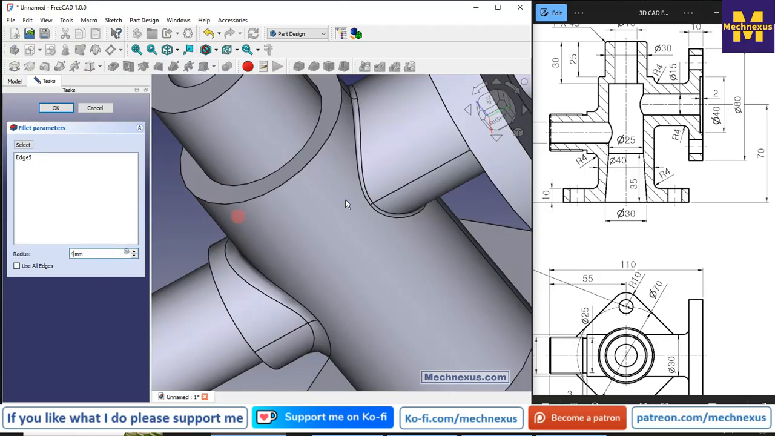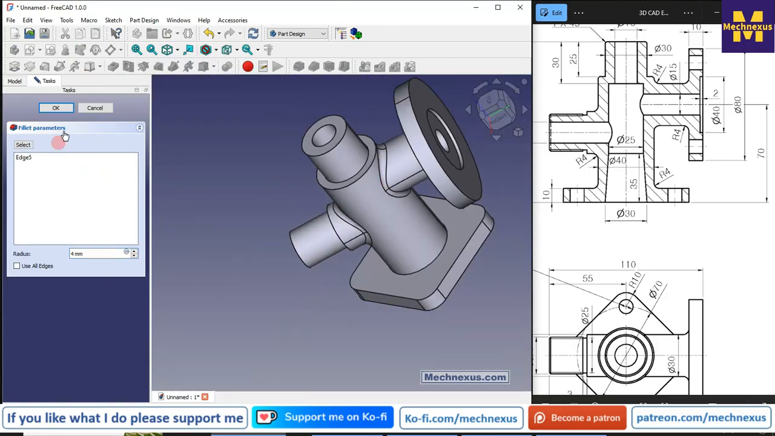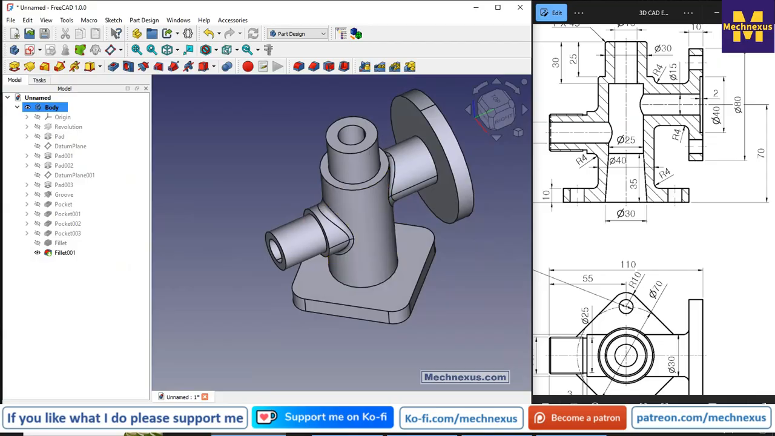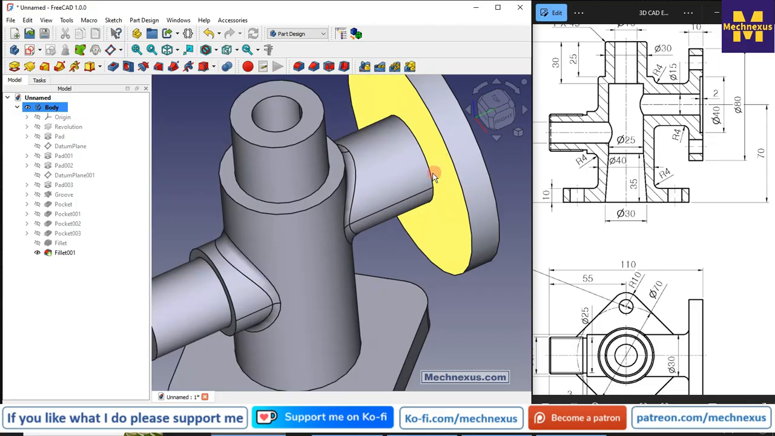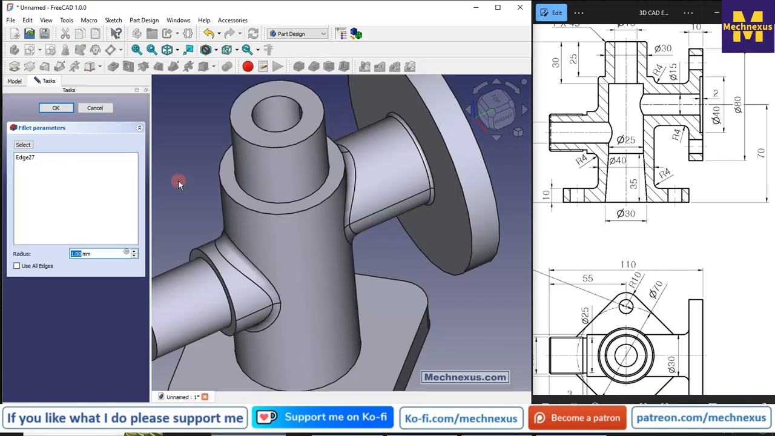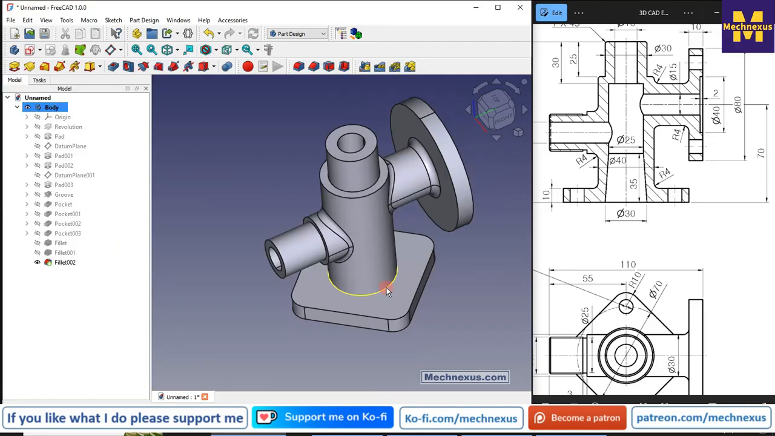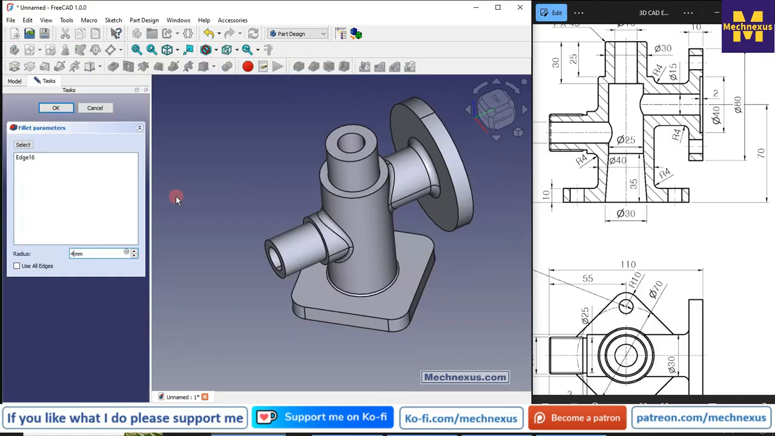Click on the fillet, give the 4 mm. Here we can give the combined fillet, but I avoid it because fillet calculations sometimes fail. And now select this edge and provide the fillet of 4. You can give the combined fillet, no issue. And now select this bottom edge and give the fillet with the 4 mm, say OK.